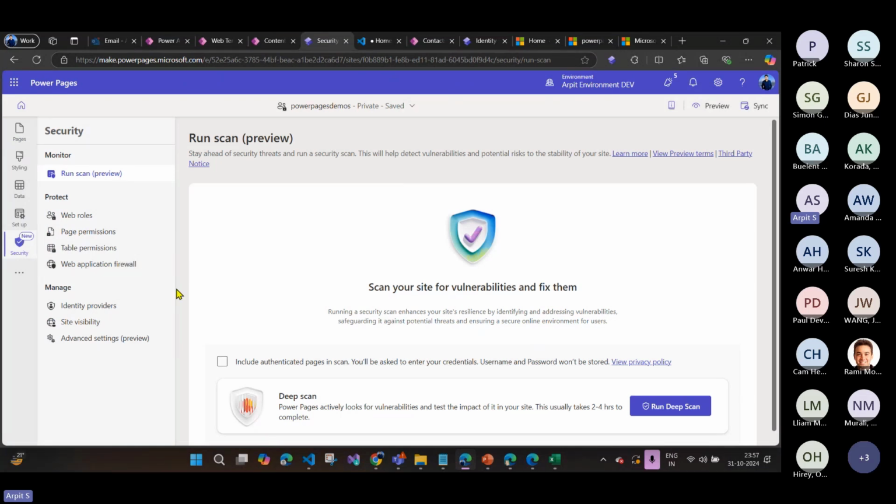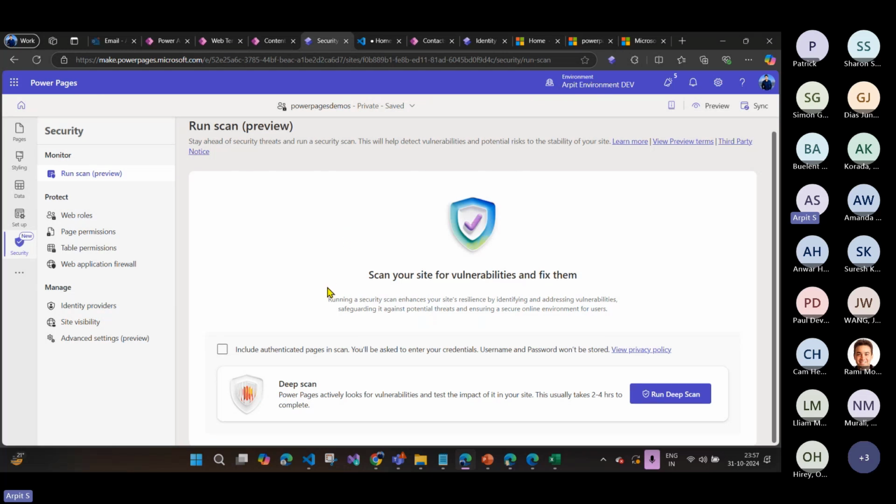So as Power Pages developers, if you are developing your site, always run the scan. This is an internal tool which is currently in preview, but you can still run it on your development site and check whether there are any vulnerabilities or loopholes in your website. You can also do deep scanning.